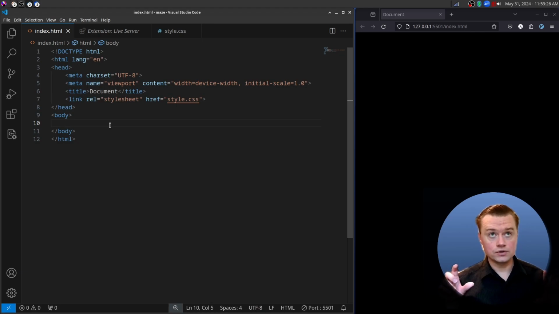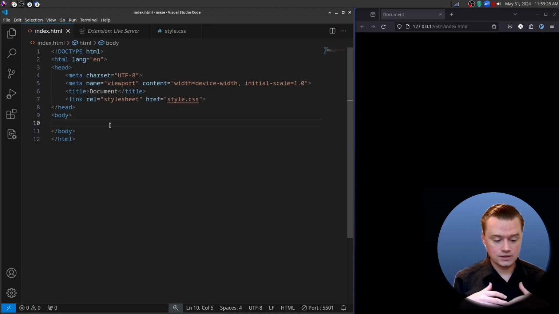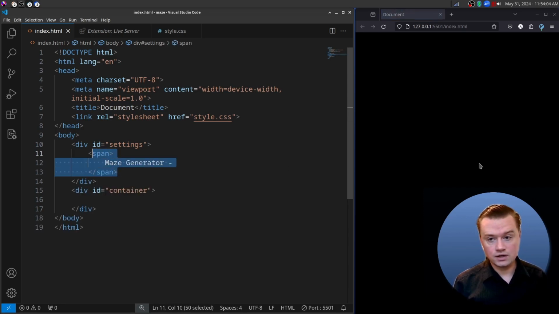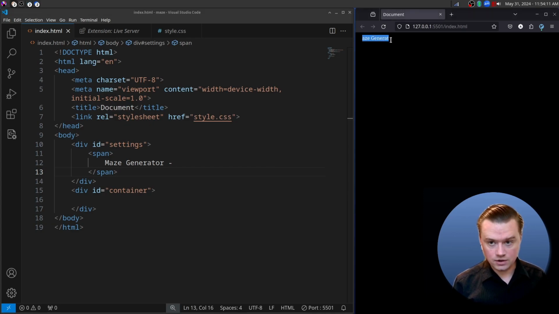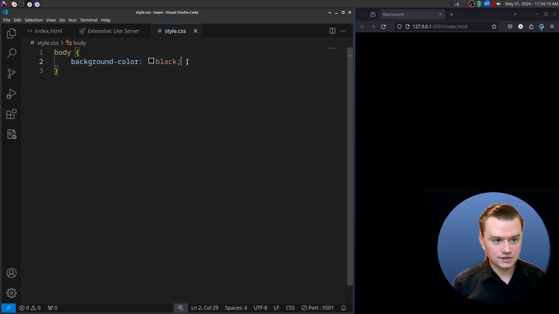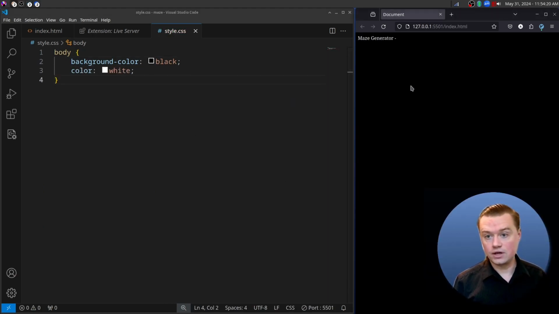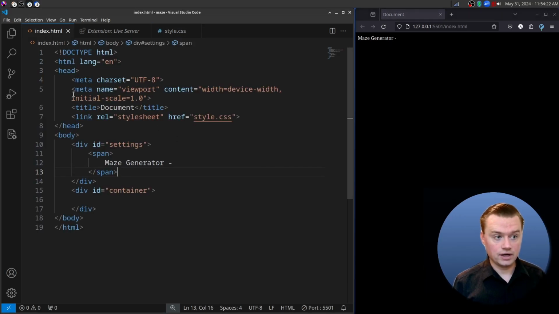I'm thinking the controls are up at the top and then the maze will generate at the bottom. Let's create two divs and we'll open them up. For the first one, let's give this an ID of settings. And for this one, we're going to give an ID of container. First, let's do a label for our maze generator. Now, because we did a dark background, there is actually text here. Look at that. It's right there. Let's dive into style.css. We're going to do color white. There we go. Let's dive back into our HTML.